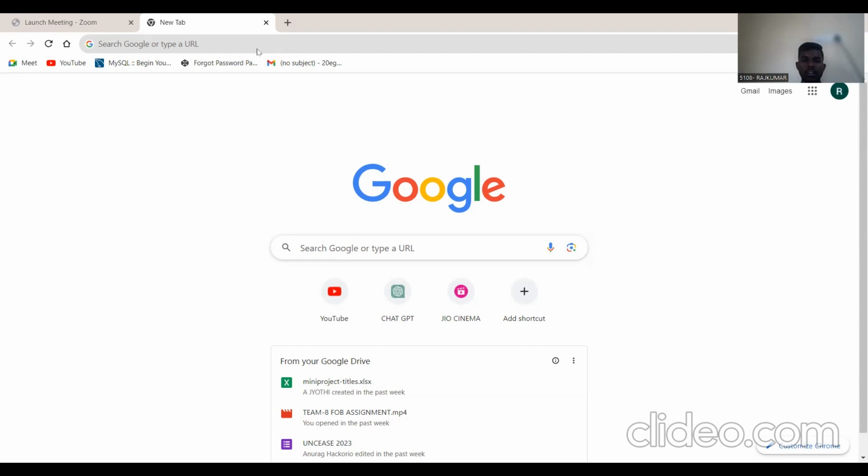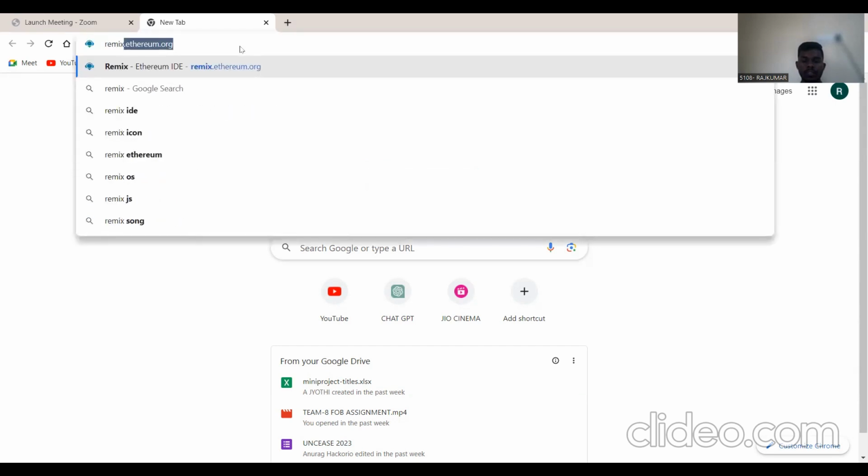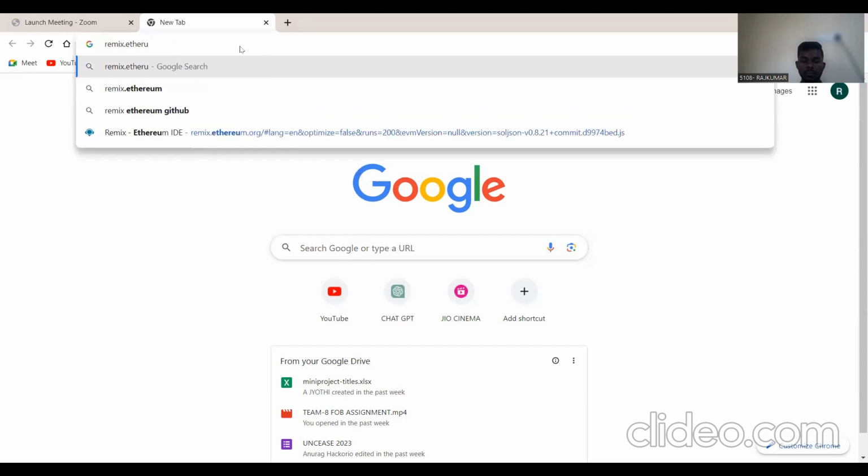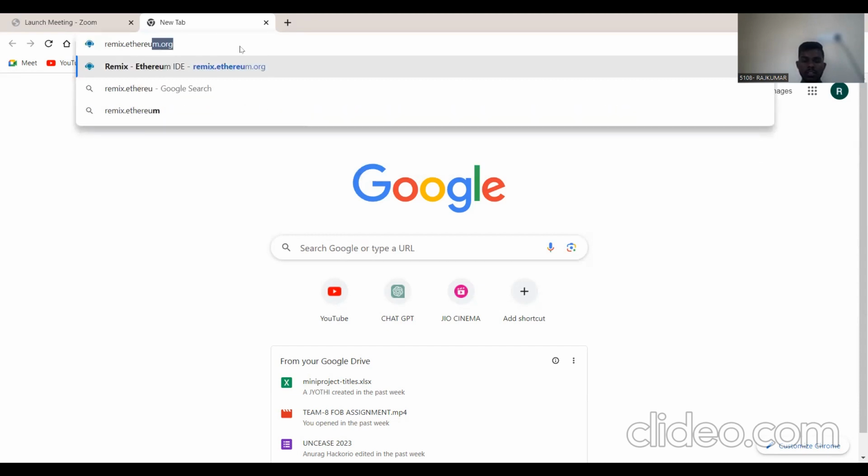First of all, you need to open Remix IDE at remix.ethereum.org.